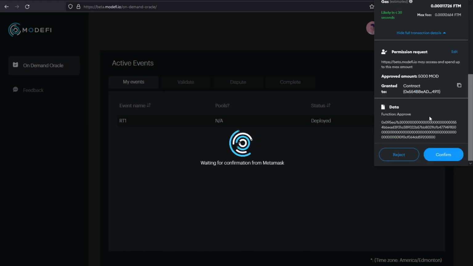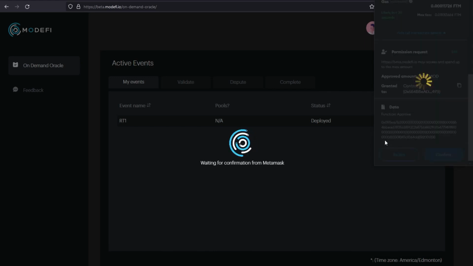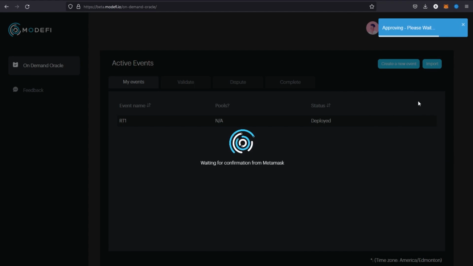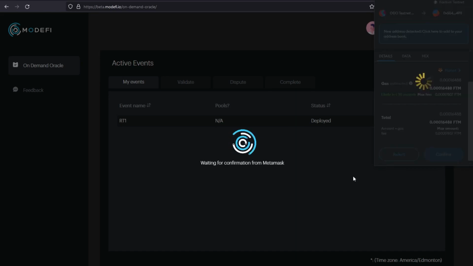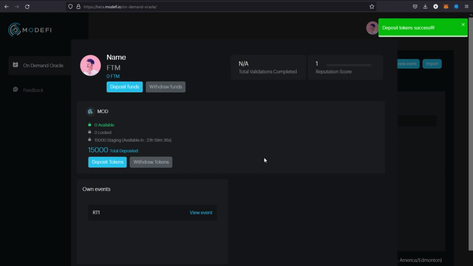The next step is to approve the transaction, approve the spending of the tokens to deposit them. A second pop-up will come up automatically once the first one's done, and this is to confirm the deposit. Once the tokens are deposited, you'll see them here.